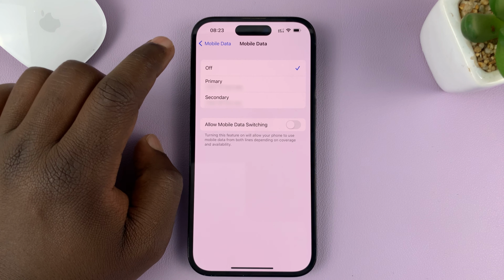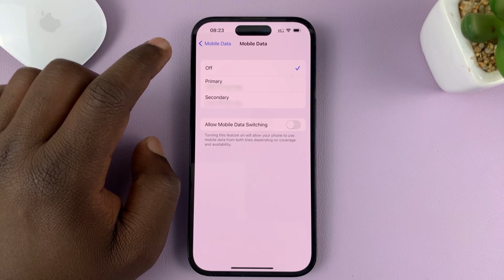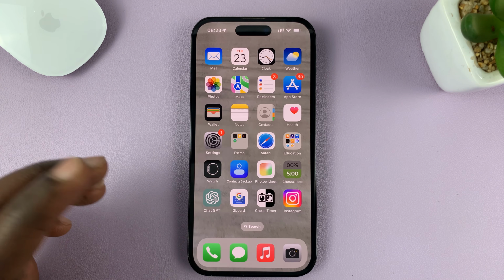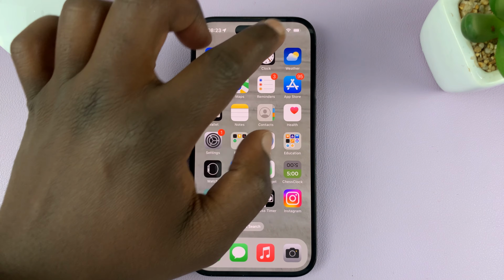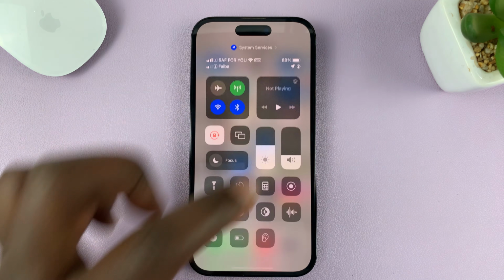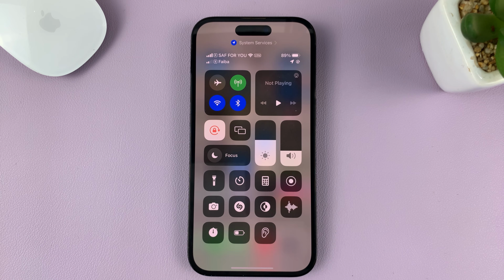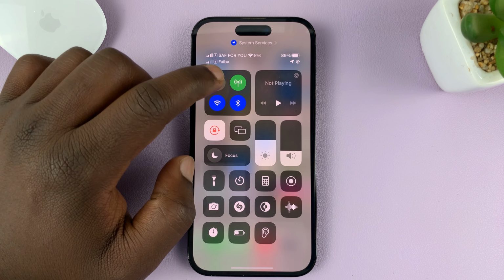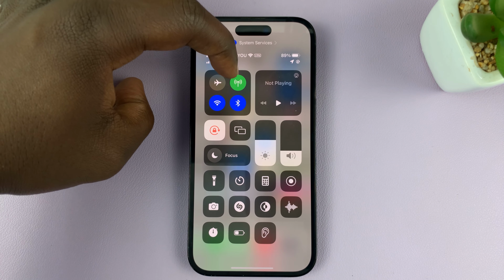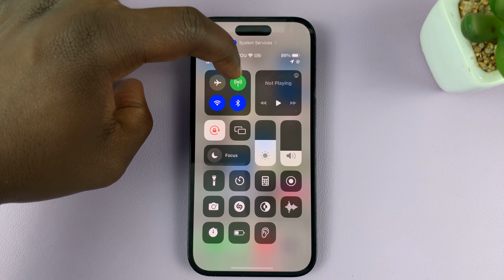Okay. Now the second method is from wherever you are on your phone, just scroll down from the top right side of your iPhone to reveal the control center. And then here you should see the cellular data icon, this one right here.